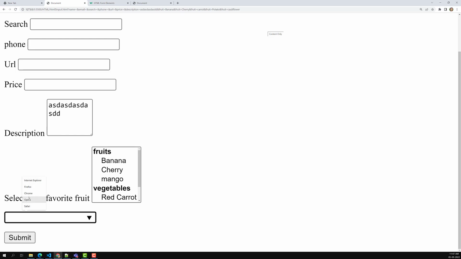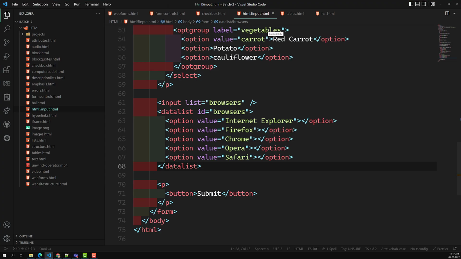The list of options is coming as a drop down. If you want to select Chrome, this one will appear. If you type something, it will try to show you. It is not showing at all. Okay, Firefox only is there, I think. Yeah, so we can select these options. But this is not what we will be using more often. For autocomplete we will use our own methodology in JavaScript. That's a different thing. Leave it. We will not use this one.